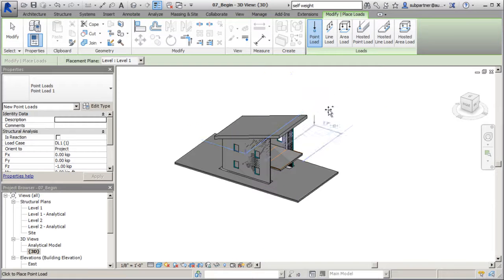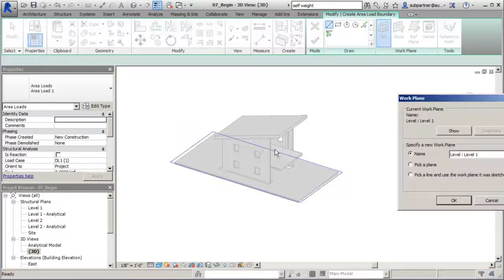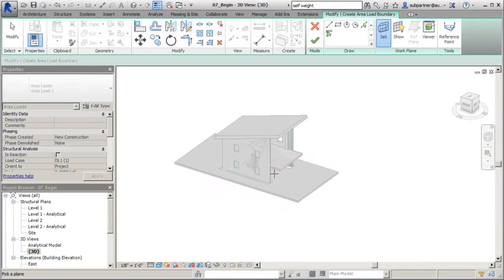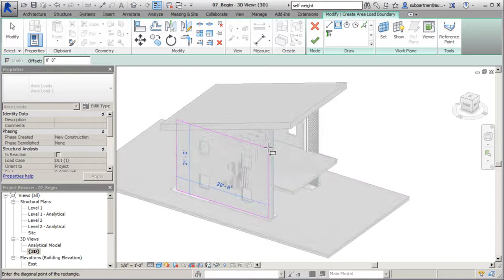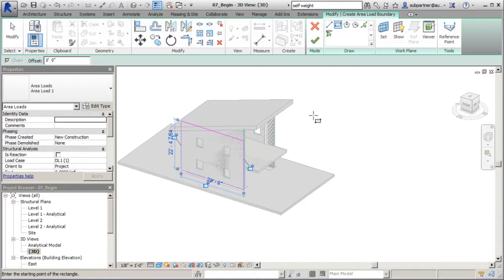So what we're going to do is we're going to apply our area load. So I'll say area load here, and I'm going to pick a plane, pick the face of that wall, and I'm just going to draw in the shape of this force. So I'm going to say I want it to hit all along this wall here.